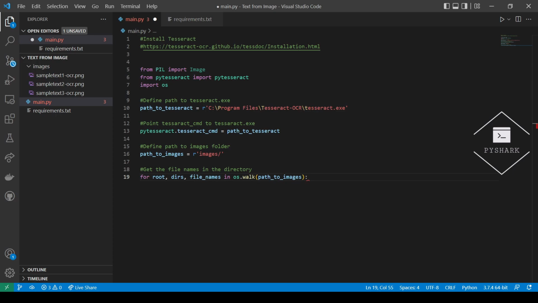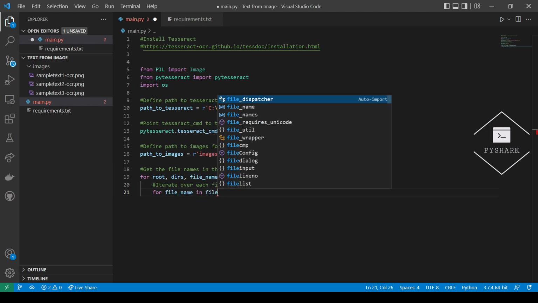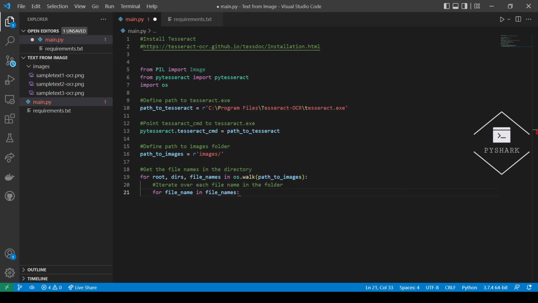Next, we will iterate over each file name in the folder. As we're iterating over the file names in the folder, we will open each file as an image using Pillow library, extract the text from the image, and print it out.